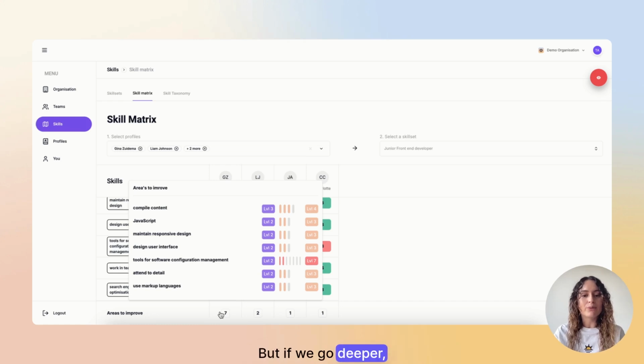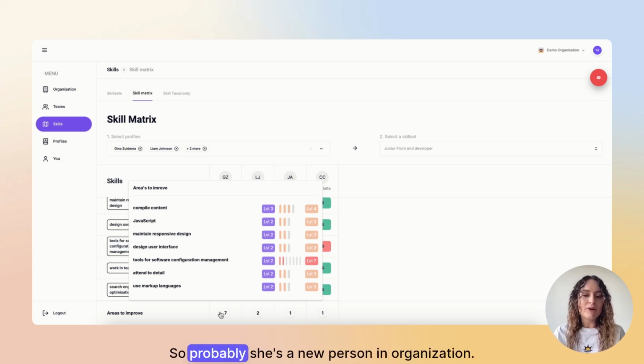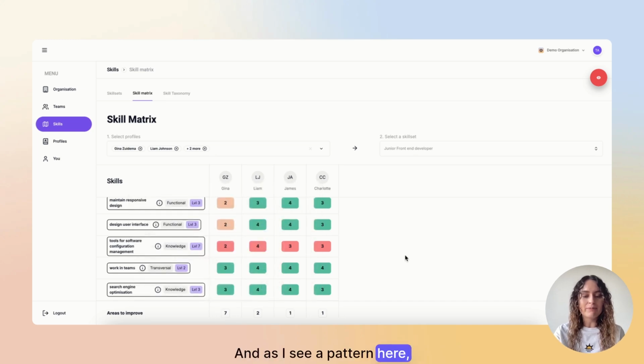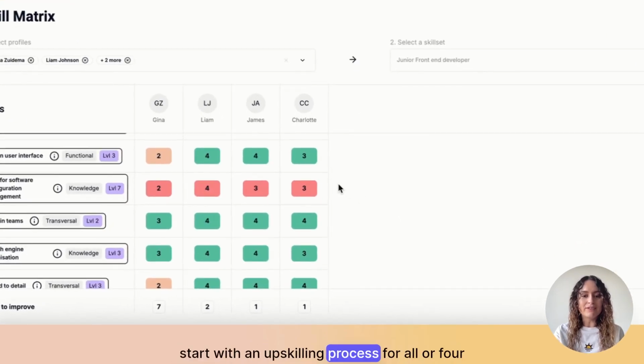But if we go deeper, we can check that, for example, compile content, she's 3 out of 4, so probably it's not that critical. JavaScript, she's 2 out of 3. So probably she's a new person in our organization, so these are the skills that she will eventually get better at. But for sure, she needs help with tools for software configuration management. And as I see a pattern here, probably this will be the best topic to start with an upskilling process for all our 4 team members.